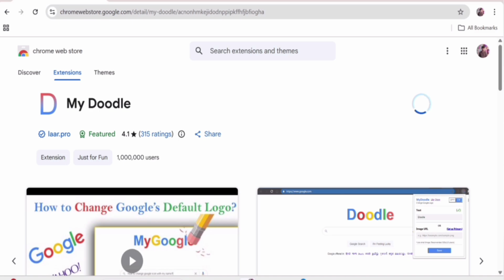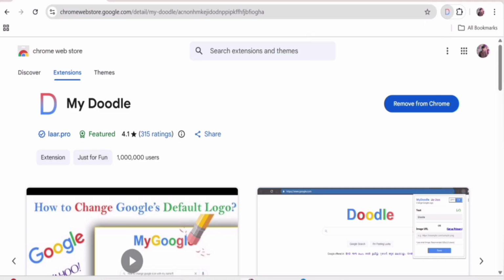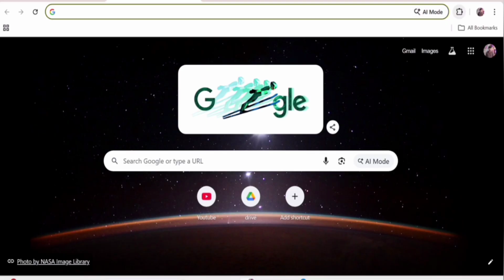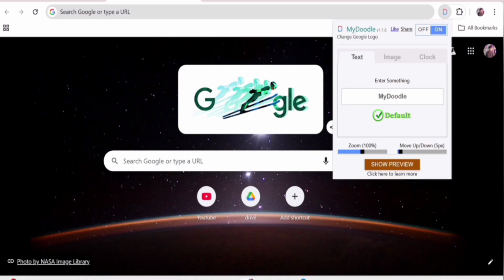Then it starts to download, which takes a little bit of time. Then you can see it's added in my Chrome, and this is finished. Then I need to press on the corner, as you can see here. After pressing there, you can see the MyDoodle option. I will press there. After pressing, you can see the name option of MyDoodle.